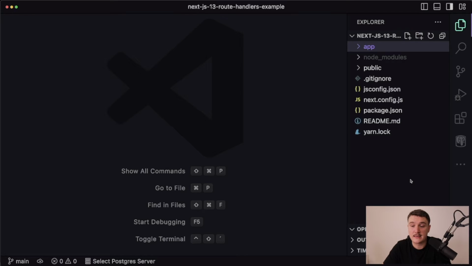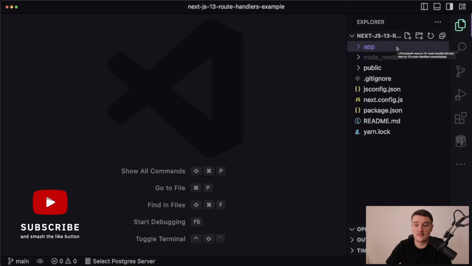Actually, I tested this out like 6 hours ago, and it still generated the pages directory, but it looks like they got rid of that now, and it's just using the app directory if you choose to use it when prompted when creating the project.